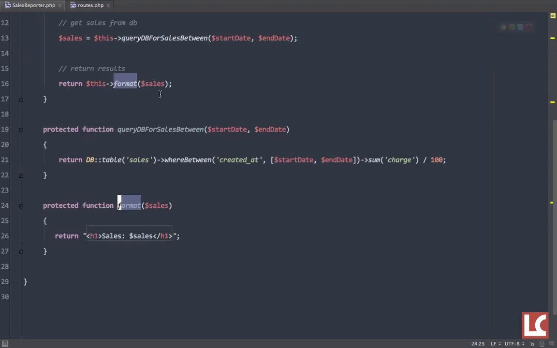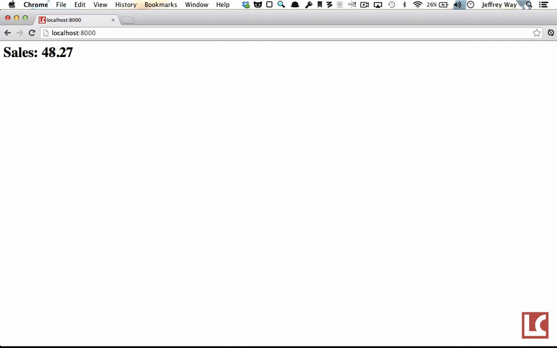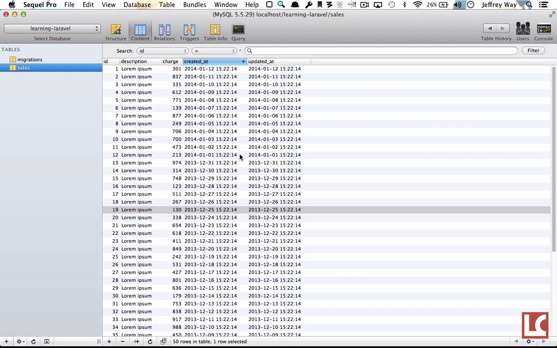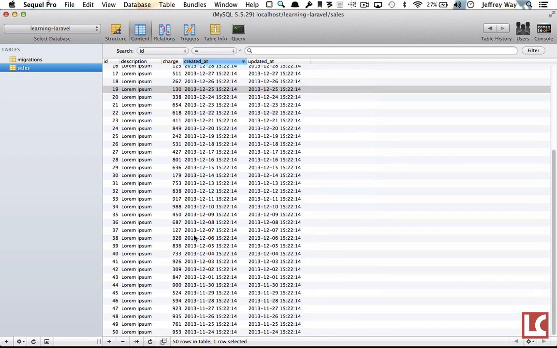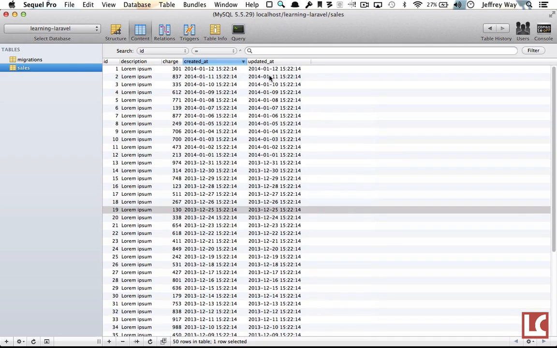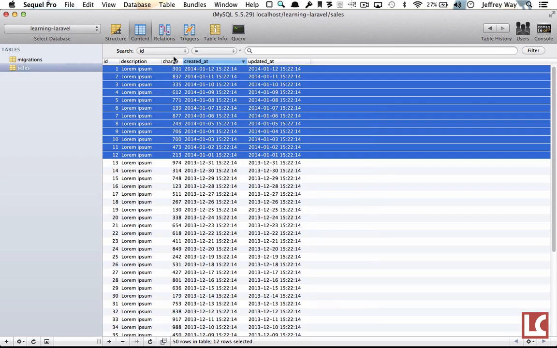However, because this is a sample app, I don't have any kind of user system in here, so I will temporarily comment that out. Anyhow though, if we run it in the browser, we get sales 4827. Now, if we view my database table, that's about right. You can see I have a bunch of seed data in here that contains various transactions. So we simply grab the ones that match our specified dates, we grab the sum of all of the charges, and then we divide by 100 to compensate for the cents to dollars.